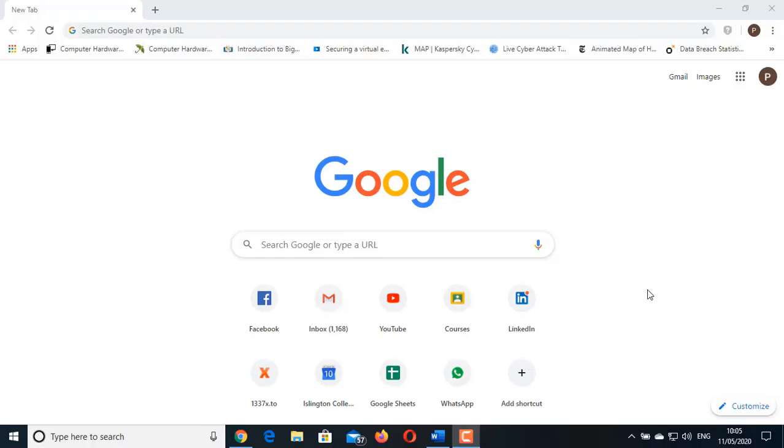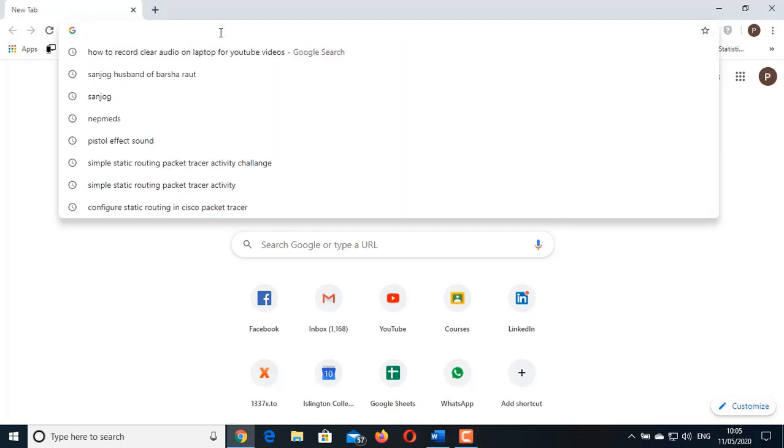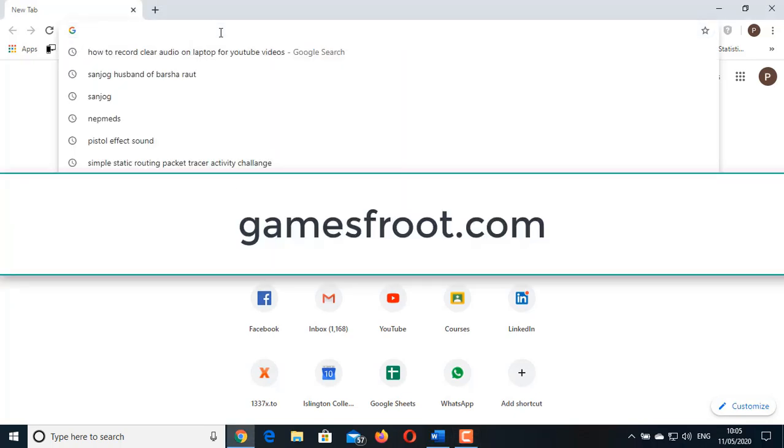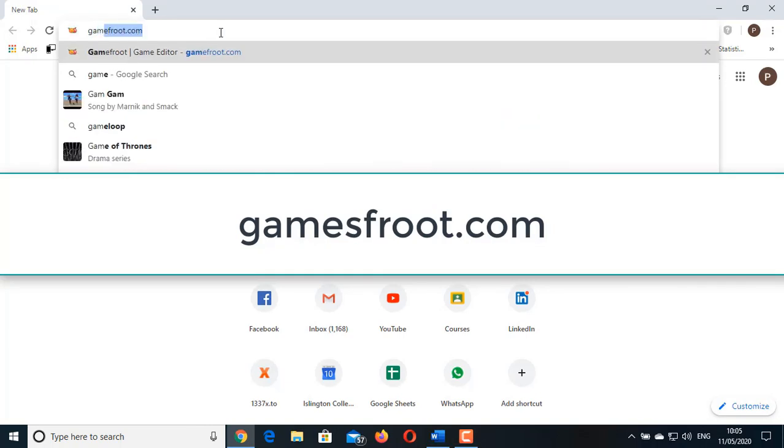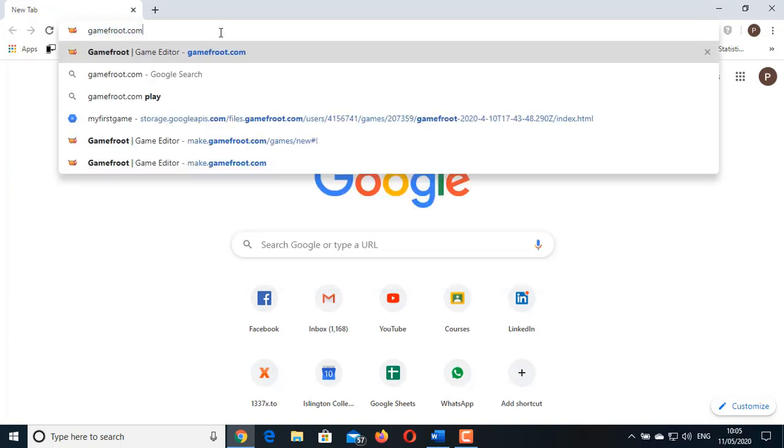So for making the game, first we need to open our browser. In this case, I have used my Google Chrome browser. You can use any of the other browsers like Opera or Safari or Mozilla Firefox. So go to your URL bar and search for gamefroot.com. This is the URL, gamefroot.com. Hit enter.